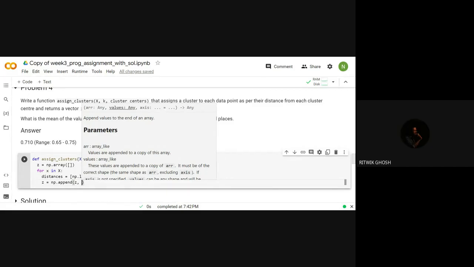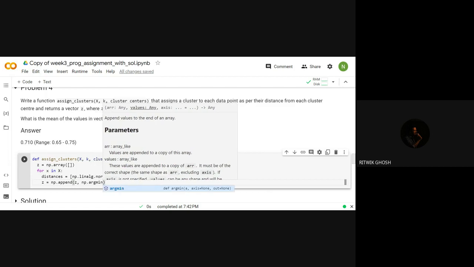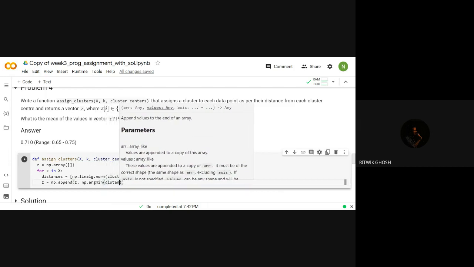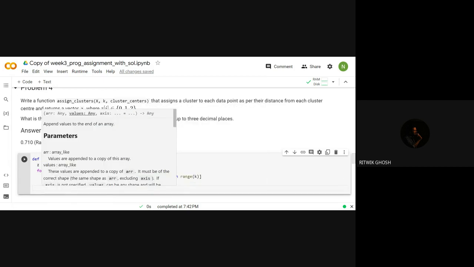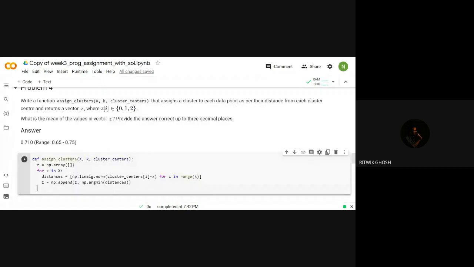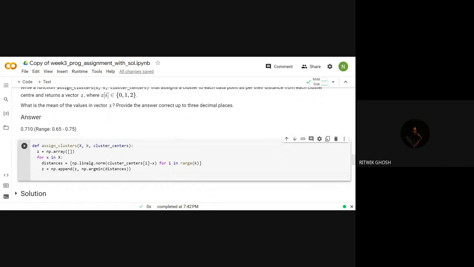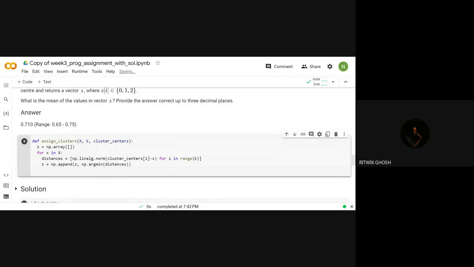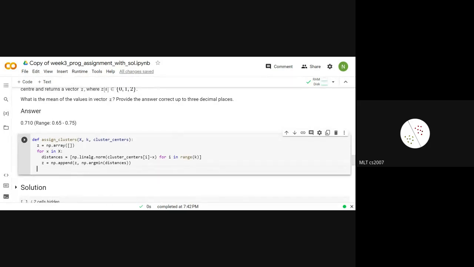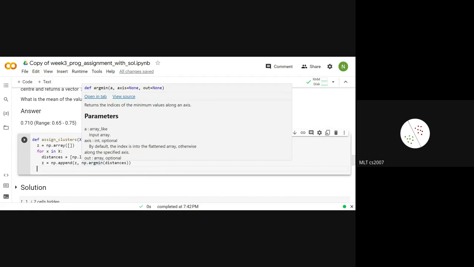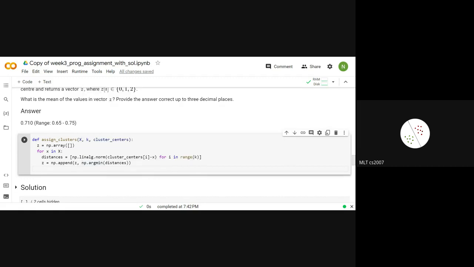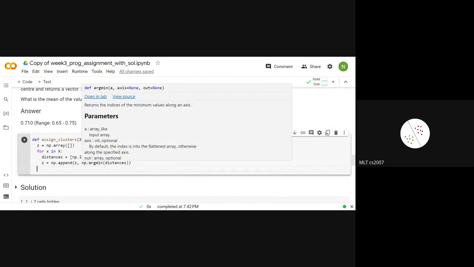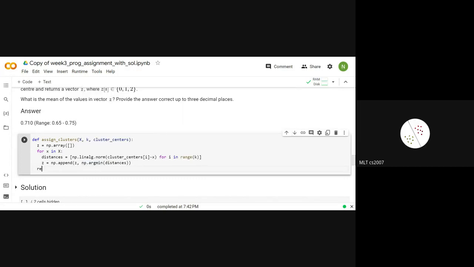Sir, we are creating z, and the output is just 0, 1, and 2, right? So what is the value of z? This will give me the distance, but we are asking which cluster the data belongs to. That's why we are using argmin. If I use min, then it will give me the distance. Argmin will give me the index of where the minimum distance is. Okay. And then I will just return that there.